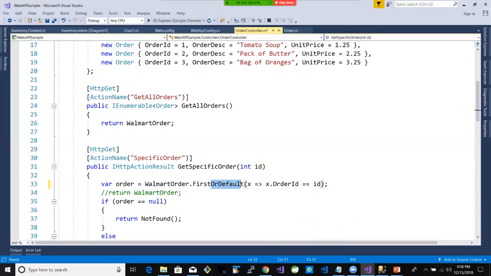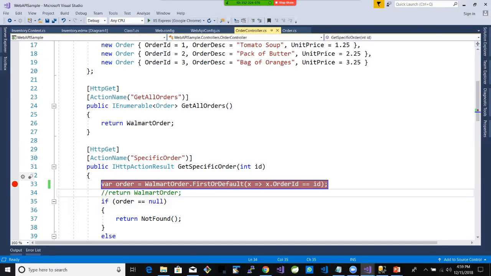There's also a method called dot first. The difference between the both is if it doesn't find any value that matches, then it will give an exception. If I say first or default, then if it doesn't find a value, it won't give an exception, it will return a null. That's why we use first or default. And then I'm checking if order equal to null. Let's put a breakpoint, right? Put a breakpoint, and I'm going to run this.